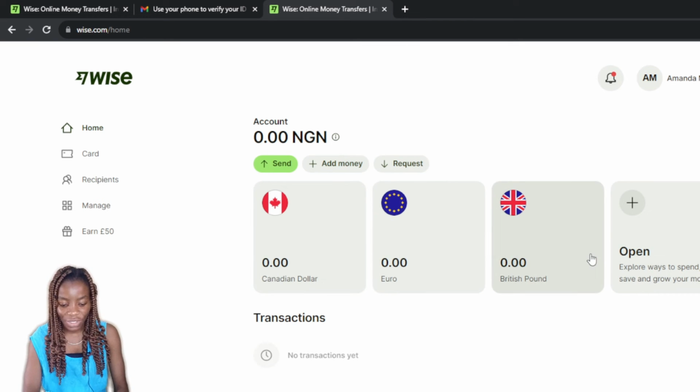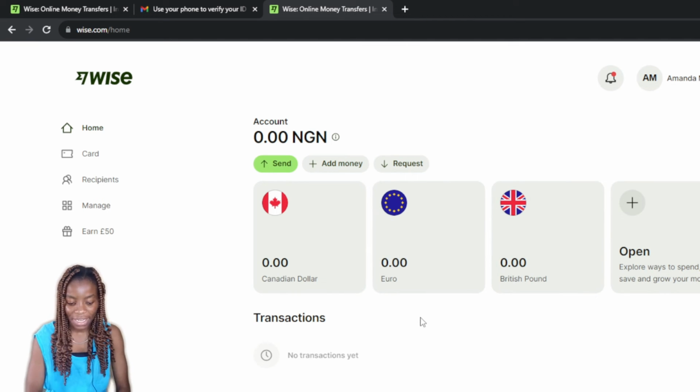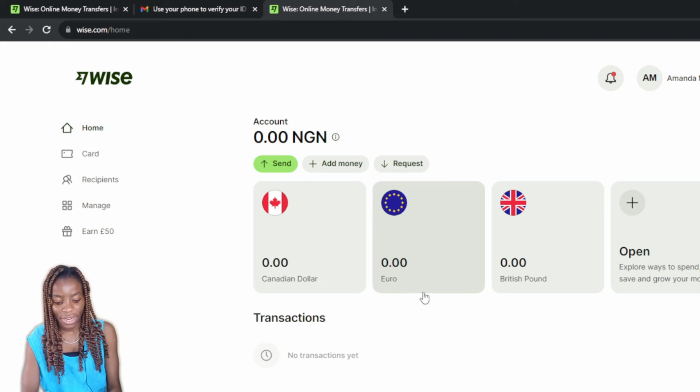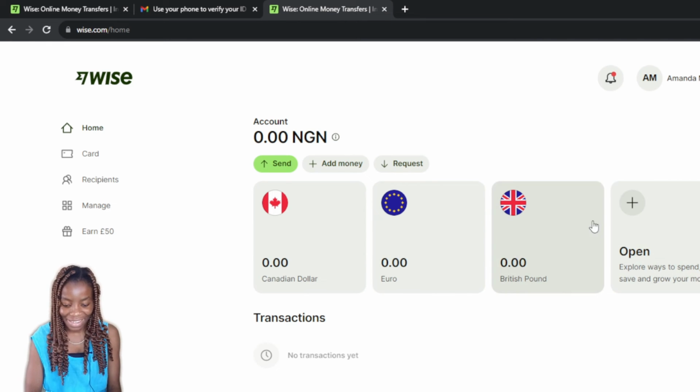So if you want to actually add another balance, let's say your Canadian dollars is not good enough, or your euros is not good enough, and your British pound is not good enough, and then you want to add another balance, you can go ahead and click on this plus icon to add another balance. Meanwhile, you can of course explore all of these options here.